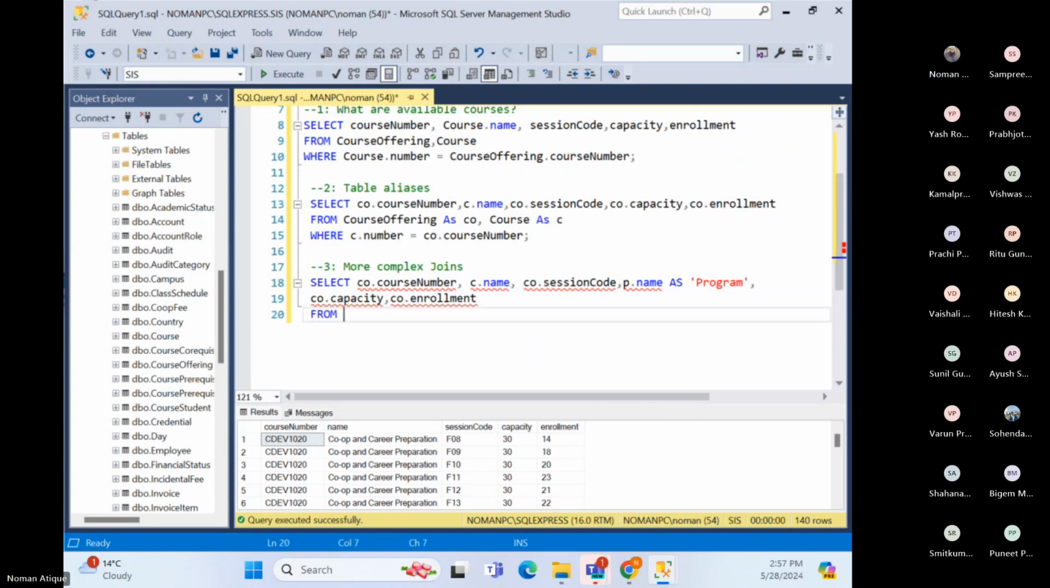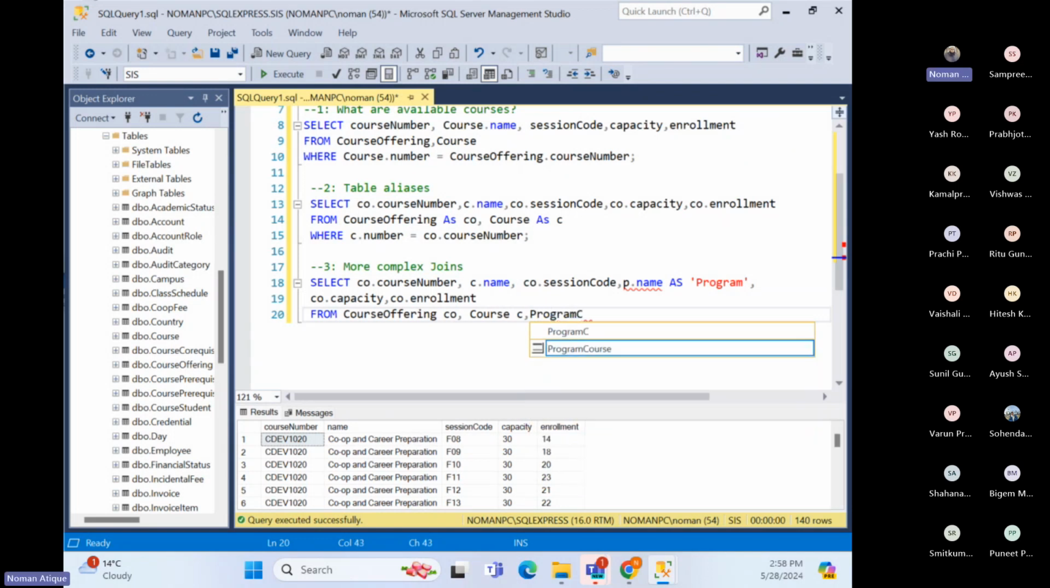from course offering. Again, this is a table, so I would just call it alias co. And course C. Now here we have a third table as well, program course PC, and the fourth table program. We'll use the PC as well, and we have used the PC before. So PC and program as P.